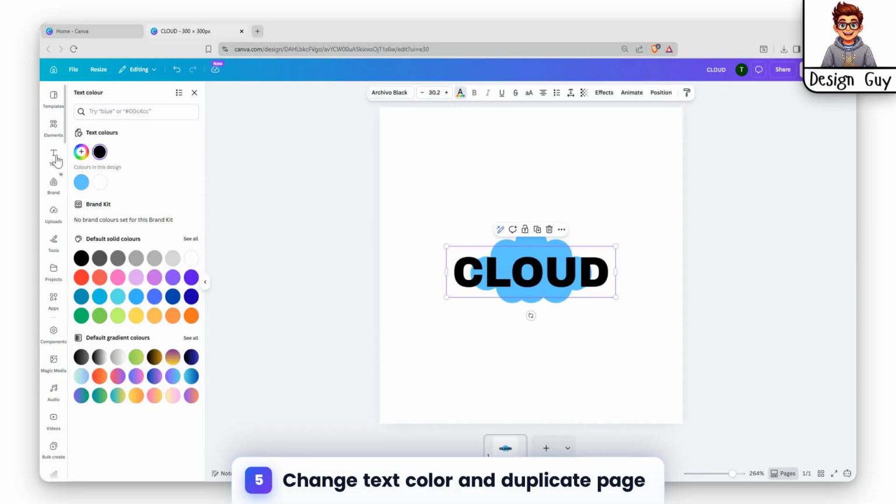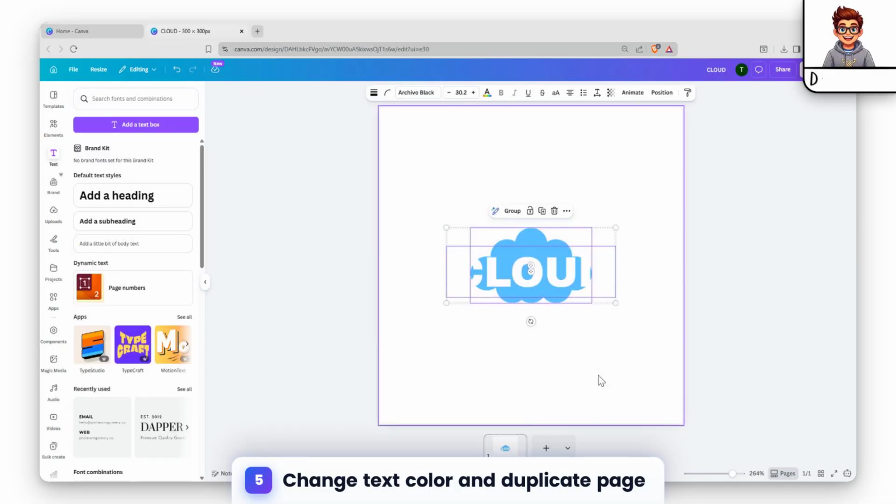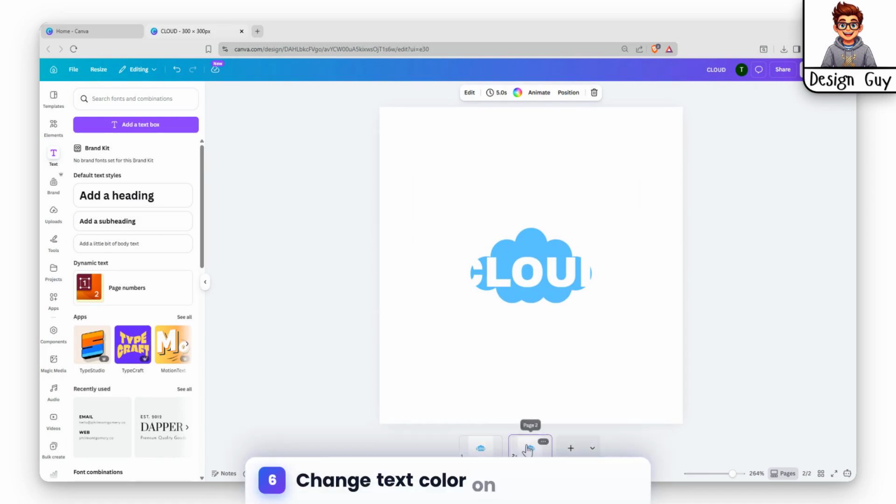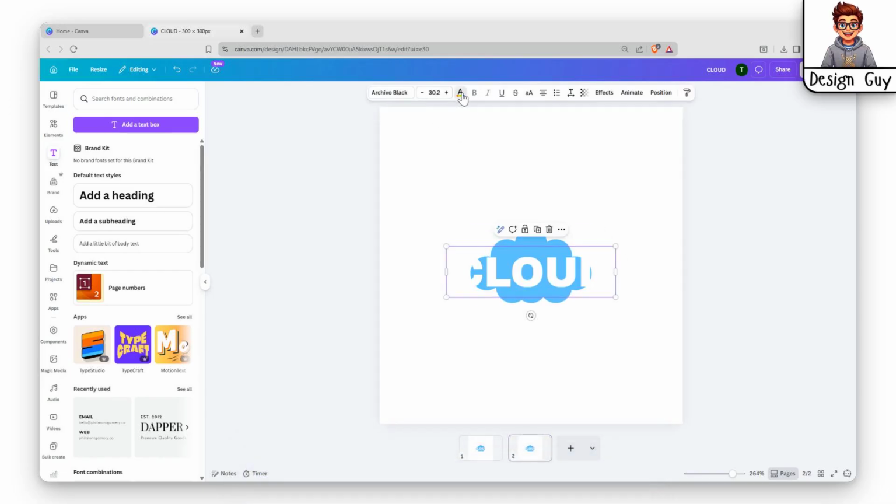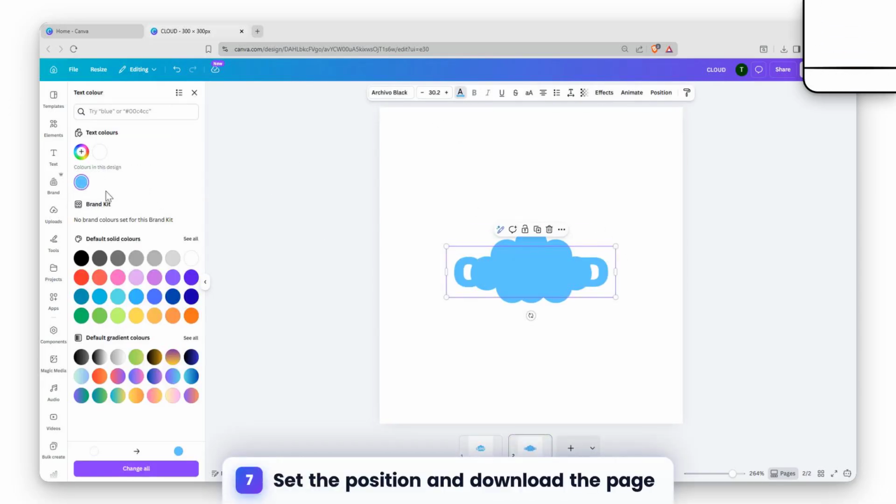Next, duplicate this page by clicking the duplicate icon or using the duplicate command. Next, select the text and click the color option to change its color to your preferred choice. Set the position of the cloud element to white.